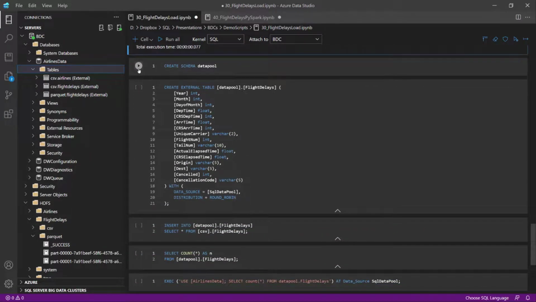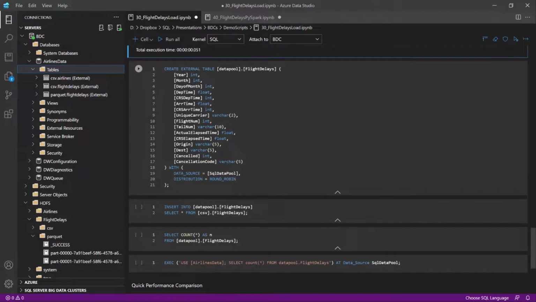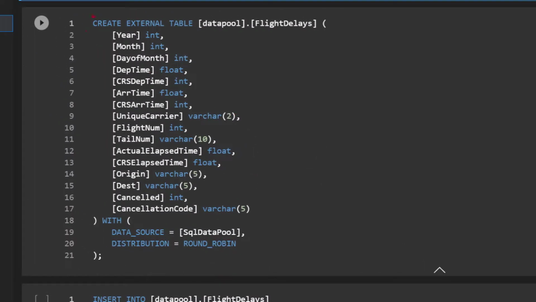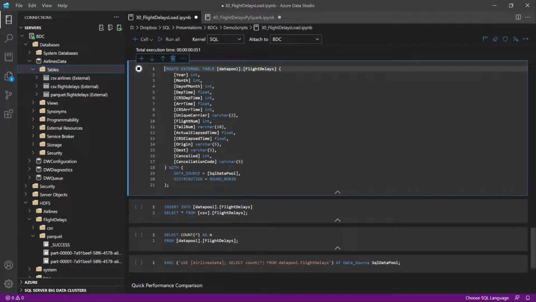I'm going to create another schema called Data Pool, and we're going to create a final external table here called datapool.flightdelays. And once again, like all the other external tables, we'll define our columns and our data types, and that's fine, but I'd like to call particular attention to the bottom here. So we're saying with data source equals the SQL data pool, and with distribution equals round robin, which is, as I was describing, it will go ahead and distribute the data between the members of the pool in a round robin fashion. So let's create that external table.